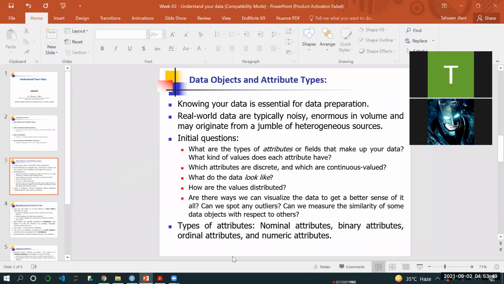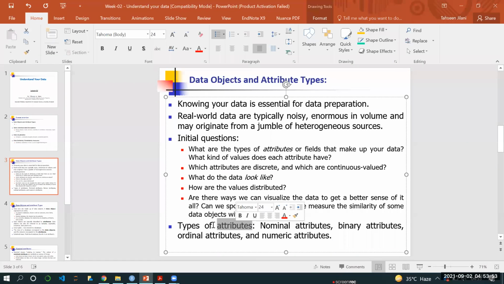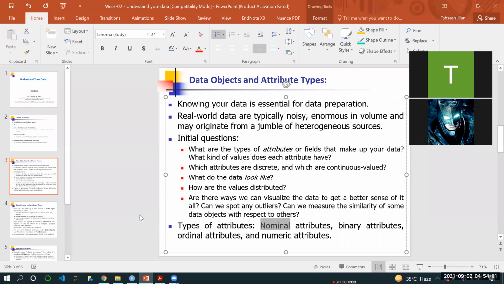Okay, so there are different types of variables or attributes. Nominal are the categorical variables like gender, male, female, or level of education: intermediate, matriculate, undergrad, or graduate. Binary attributes have only two possible values, either yes or no, like male and female, or day and night. So these are all types of binary attributes.